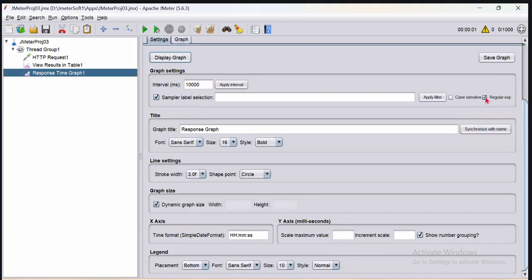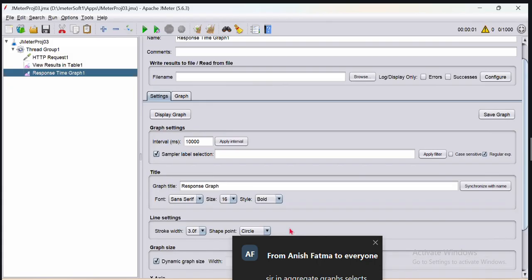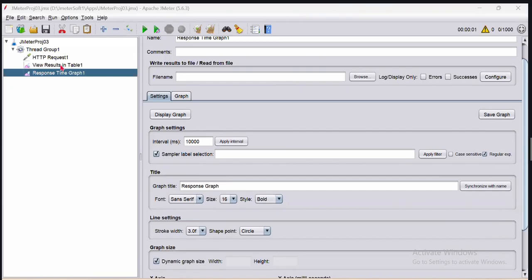Synchronize with name, regular expressions. No, there is no provision to specify the type of the graph also, guys. Time format, y second, x-axis, time format, y second, scale, minimum value, increment scale. Alright, it should take everything on its own now, guys. One minute. We'll go to the previous one only.